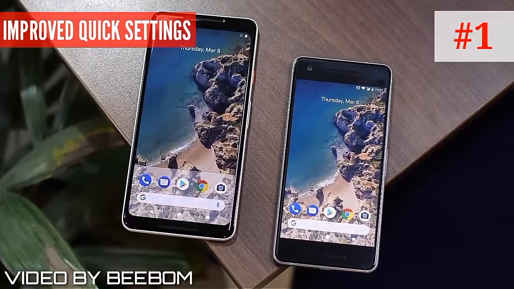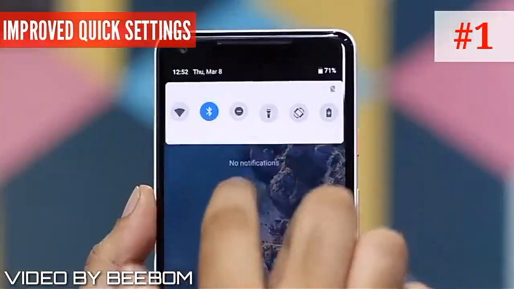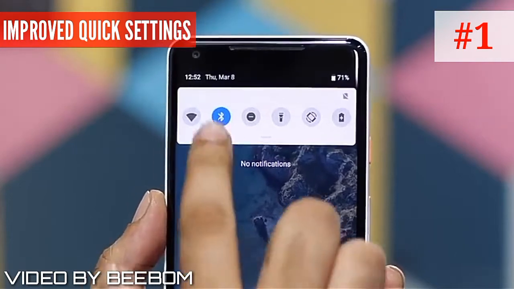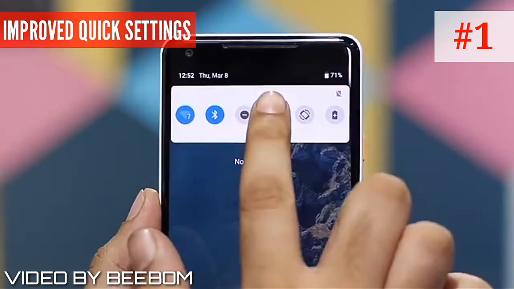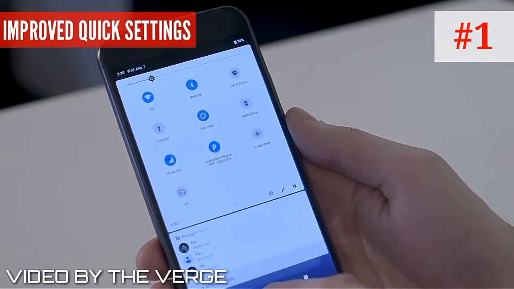The new Android P includes some visual changes to the quick settings menu. All of the menu's icons now have a circular design, and they also come with some blue color accents. Also, you can now just scroll down to see all of the icons in the menu.